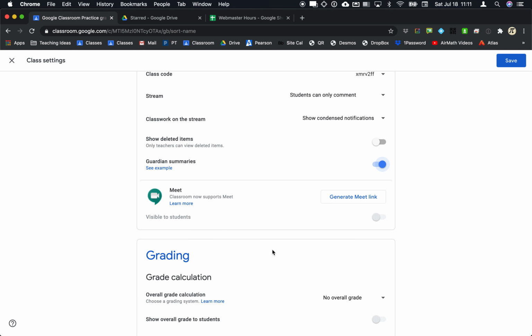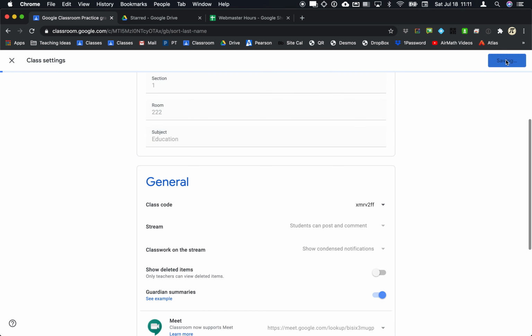And lastly, I'm going to generate a Meet link. This link right here is for everything in my classroom, anytime I'm on for help or I'm doing a class, this code right here will always be for my specific classroom. All right, so I'm going to hit save there.